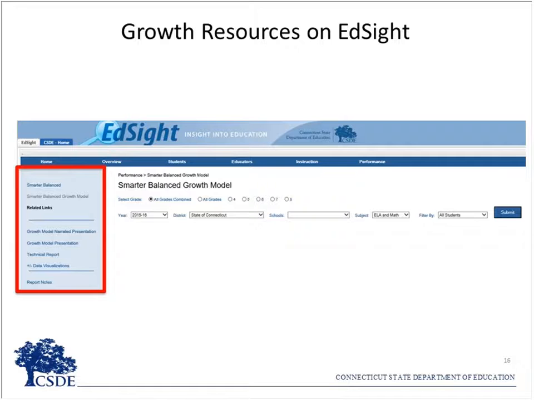I'm going to bring my thick green pen to play here. This technical report is that document that contains the technical information and the definition for a lot of these things. There is a narrated PowerPoint presentation. There is a presentation without the narration. And then there are a couple of other points that are the data visualizations.